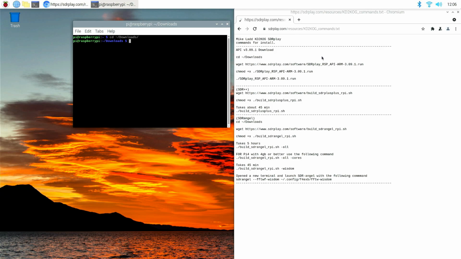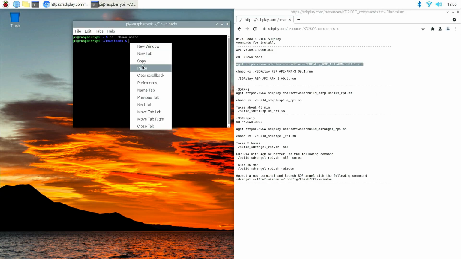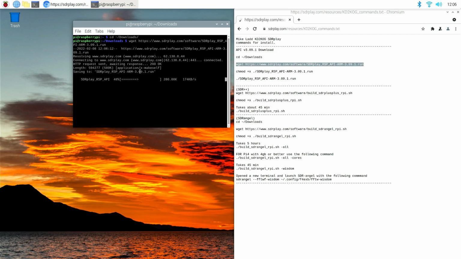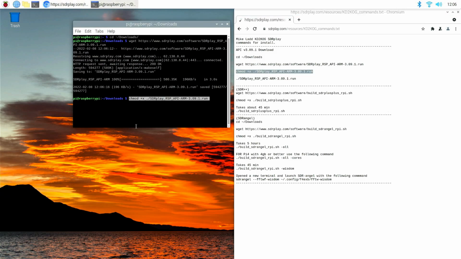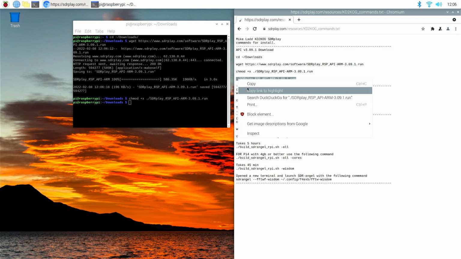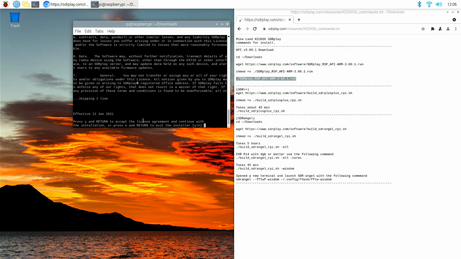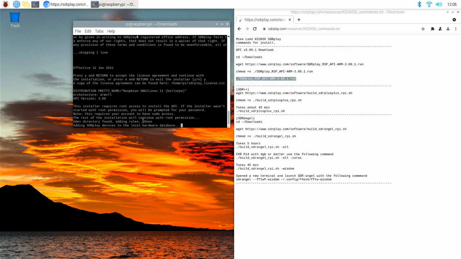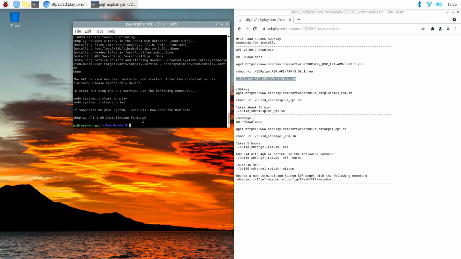And then let's go ahead and just copy and paste this wget command. Okay, that's completed. Let's run the chmod command. Okay, that's completed, and let's run it. Arrow down, whoops, sorry, hit enter, and then you can arrow down to scroll through this quickly. Hit Y, and it's going to install the RSP API. Okay, that part is finished.